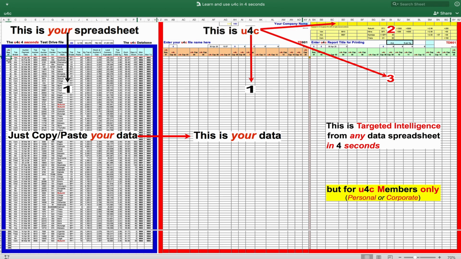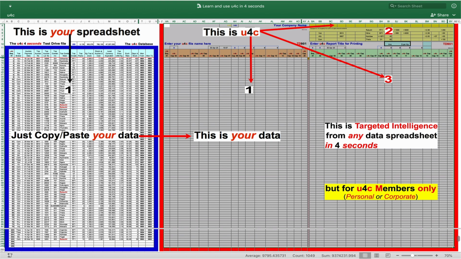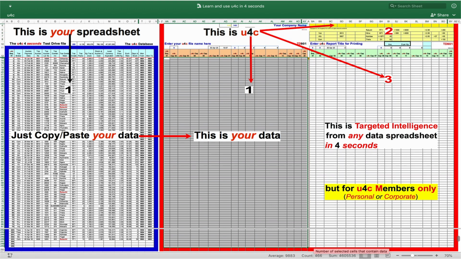Here on the left in the blue bordered area is your normal one-dimensional data spreadsheet file of 233 batches of tea stocks held in a warehouse. To its right, within the red border, are the 3 working parts of a 3-dimensional U4C wand file.